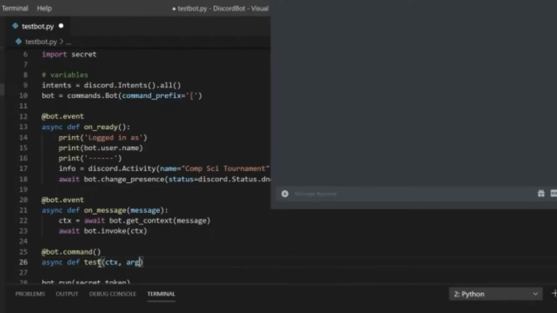The argument will be whatever is after that first keyword. So slash play, and then maybe a YouTube link. The play will be taken out during the invoke, so it'll match this word, and then the argument will be the link that is provided afterwards. Context is the message itself, or the context of the message, so the channel, the author, and things. Argument is whatever arguments are provided after the keyword you're looking for, the command word.